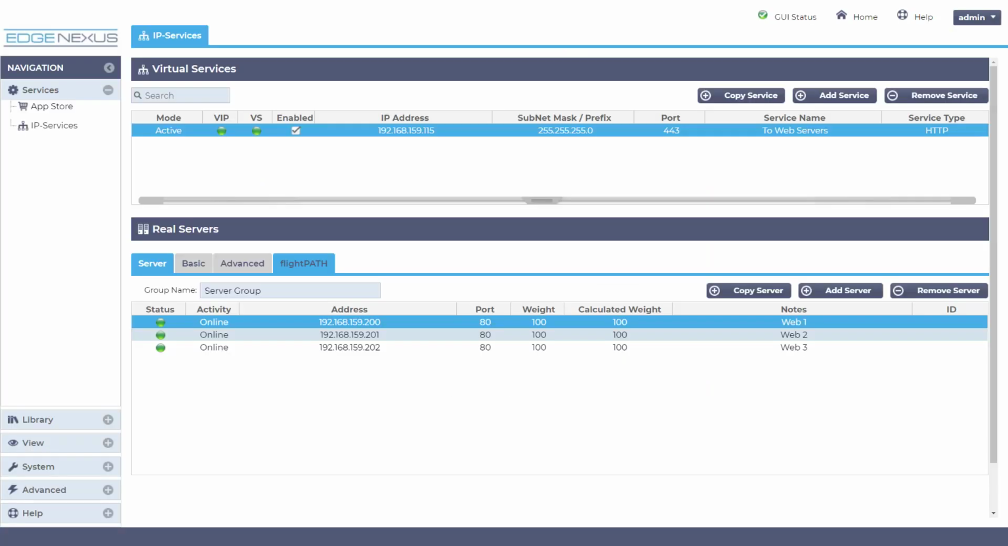On the screen, you can see the main IP services section of ADC 104. You will note that we have a single VIP, 192.168.159.115, that has been configured to use secure port 443, and is running the HTTP virtual service type. Below this is the real servers section, and contains 3 servers, 192.168.159.200, 201, and 202. All are configured to use port 80, showing that we are running SSL offload.